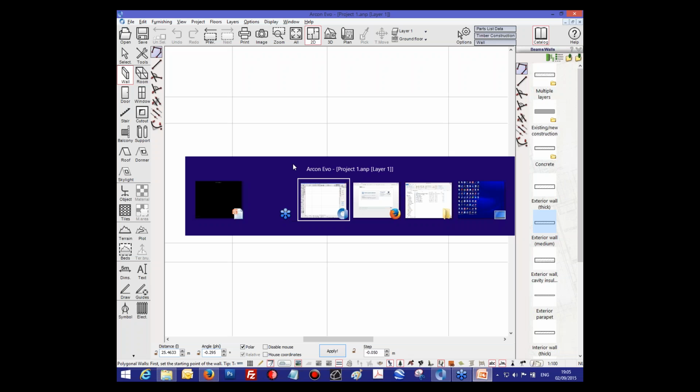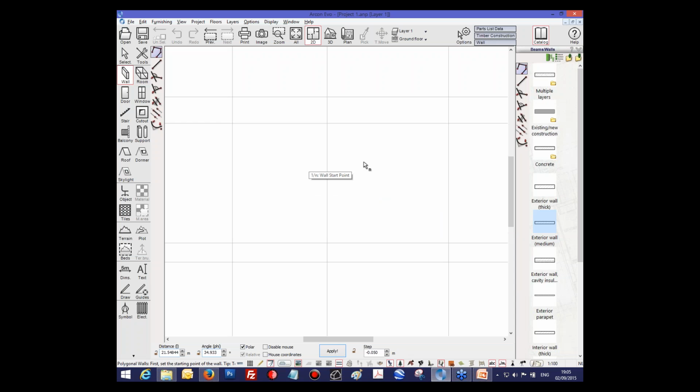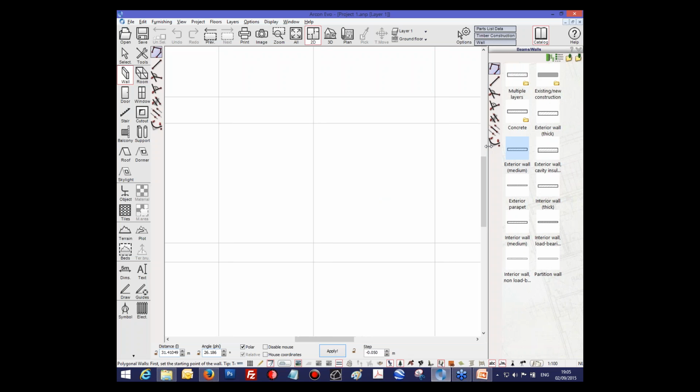Now, what I'm going to do is click to Arcon Evo. So here we are. Here's the Arcon Evo screen. What I'll do is explain a little bit about the actual work modes. So here you have your 2D construction mode. This is where you do all your drawing in 2D using all the various different construction tools on the left-hand side here.